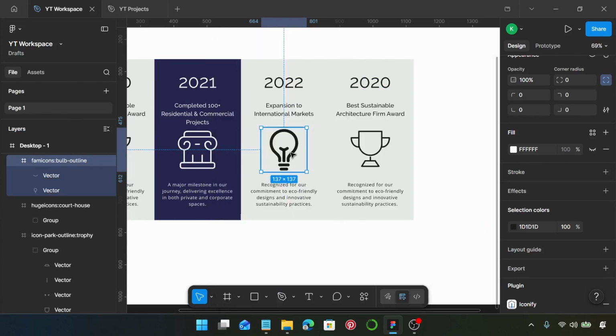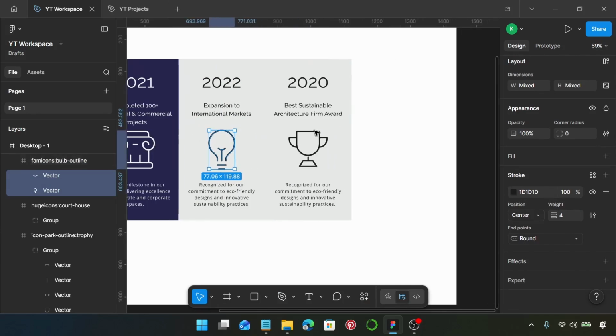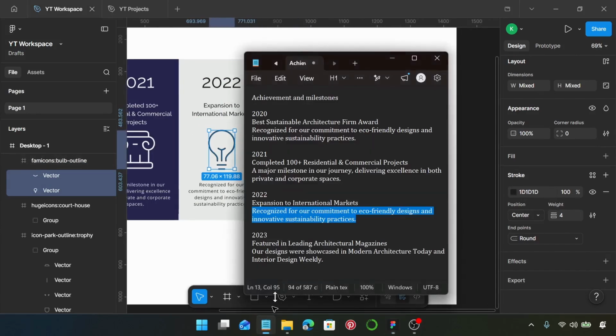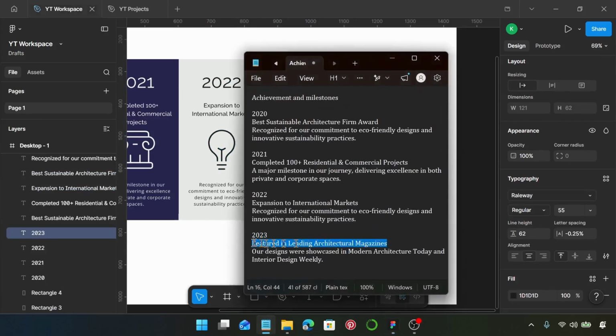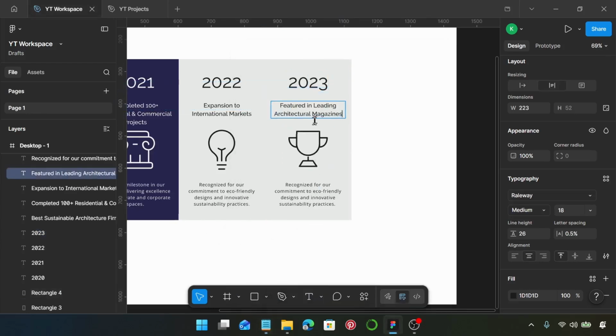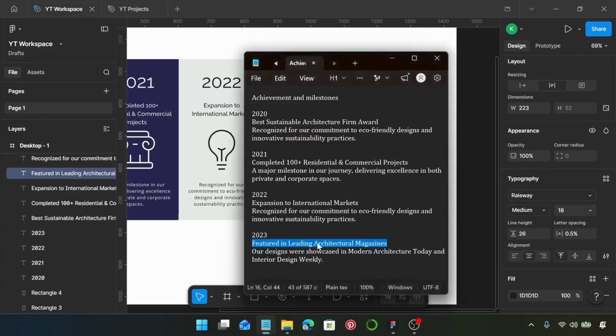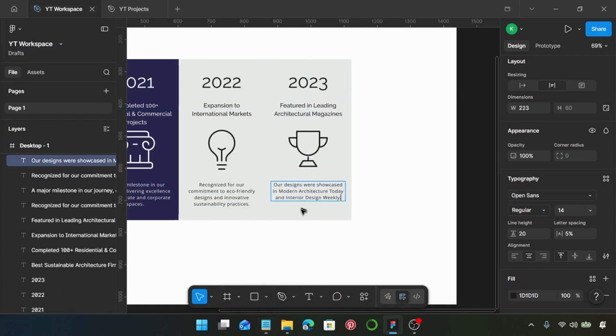Let's close this. Once again, enter so that you can select, and now under stroke, you can change the width of this line down to 4. And now let's work on this final one. I'm going to start with the text, copy, and then paste. Grab the title, paste, and then I'm going to grab this text, copy it, and then paste.